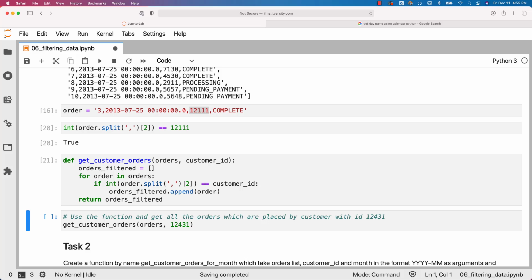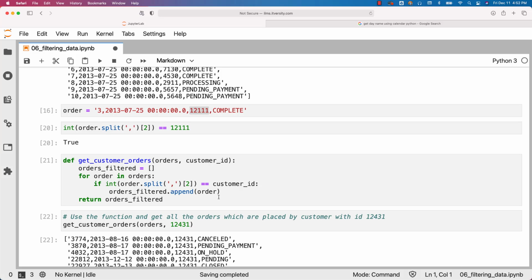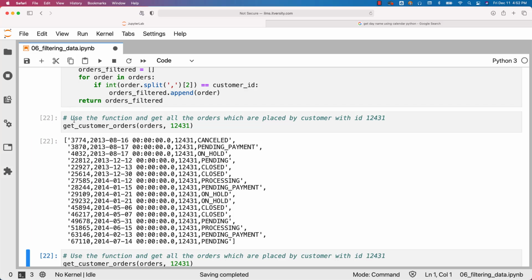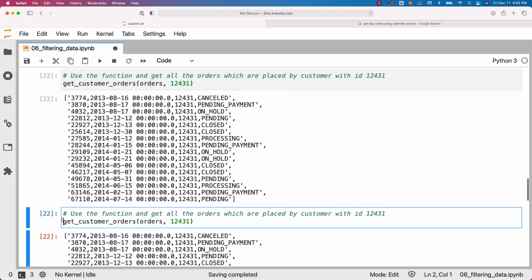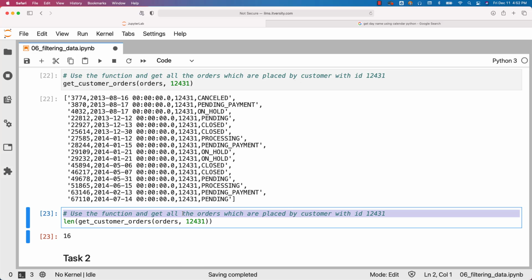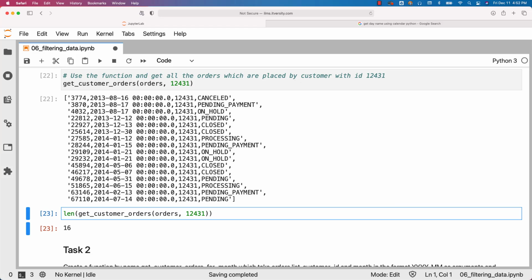Now let me run this. You can see that we got only those orders that are placed by customer 12,431. If you want to get the number of elements, you can just say len like this, and then you should be able to get the number of elements from this list. So there are 16 orders that are placed by customer 12,431.